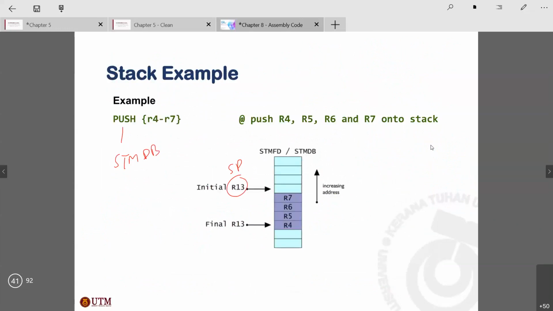So R4 to R7: R4, R5, R6, R7. This is 4 bytes, 4 bytes, 4 bytes, 4 bytes, that will be 16 bytes of memory. Is that correct? Okay, so decrement before. My current stack pointer is here, the original. Decrement by 16 bytes, then you write R4, R5, R6, R7. So that's how you write it.